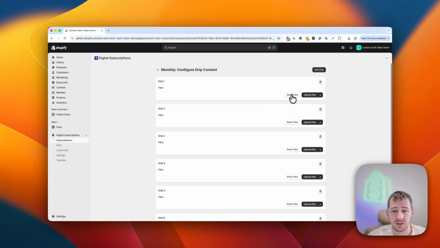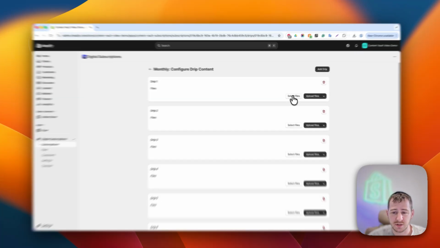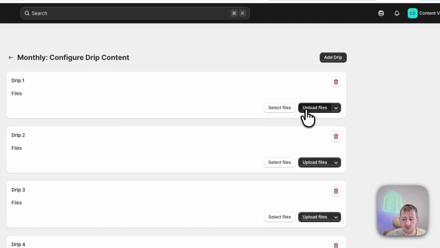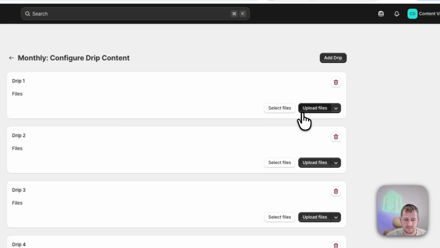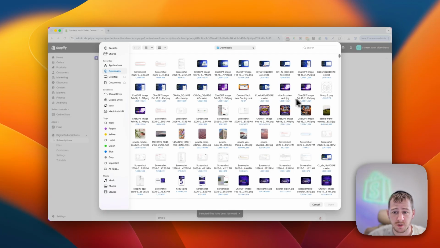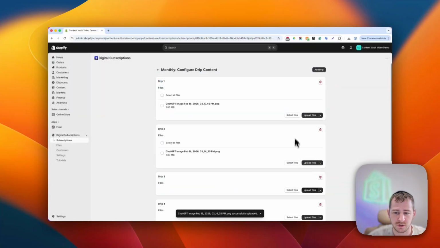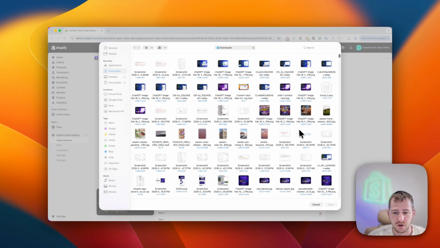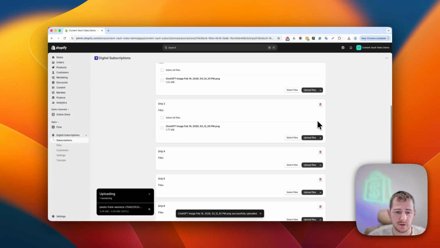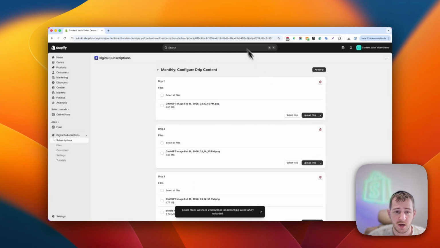You can either select files that have been previously uploaded to Content Vault, if you'd like to do that, or you can also upload new files from your computer. And in this case, we'll just upload some files from our computer. Go ahead and select those files, just as placeholders so we can see how this works. And you can go ahead and do that for all the drips. We'll just do a couple here just to get started. Now, we've configured our monthly drips.